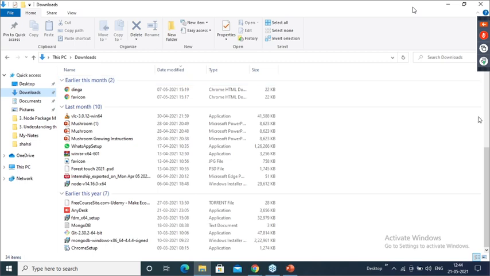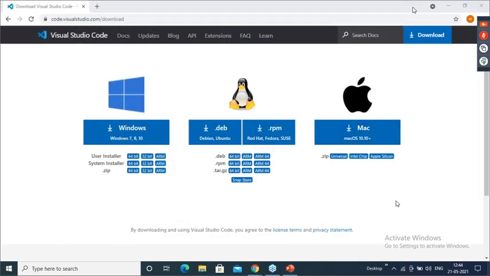Once it is downloaded, just double click on it, guys. Clear? Once you double click, it will ask you to accept the terms and conditions. After accepting, click next, next, next until it shows installation successful. Clear, guys? Any doubts? If you want, I will share this link in the chat box. You can directly go with this link. I have shared the download link in the chat box. Clear with this, guys? Any doubts?